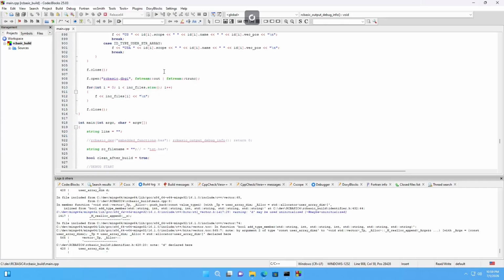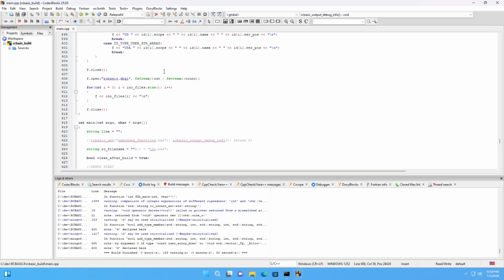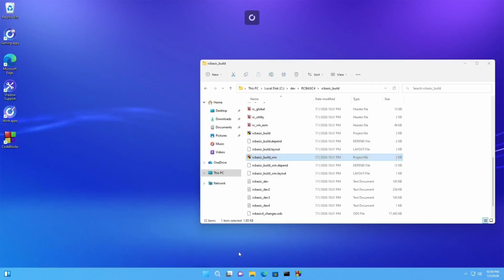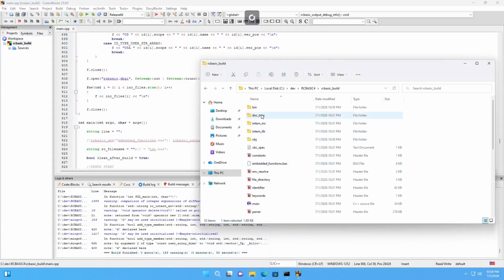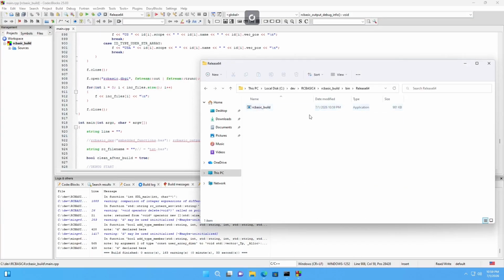As I've mentioned before, the Windows machine I build on for each release has been set up for years, and I have no intention of ever touching it. It'll probably be set up the exact same way 10 years from now, and I still won't be touching it. So that's the compiler built, and so we should be able to see a bin folder and then release 64, and then that's the compiler.